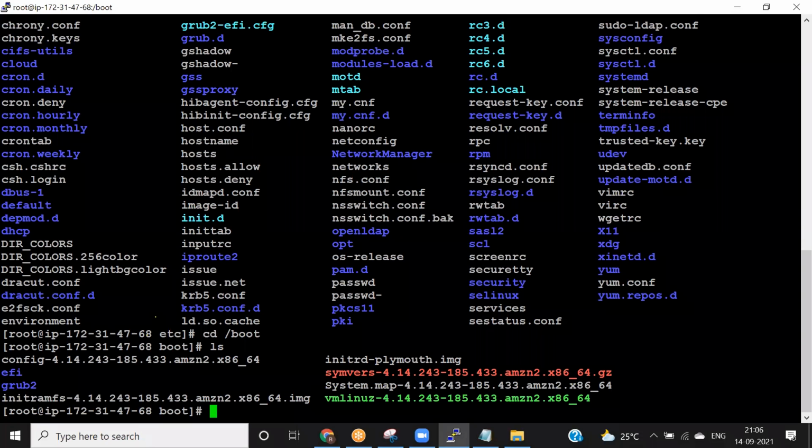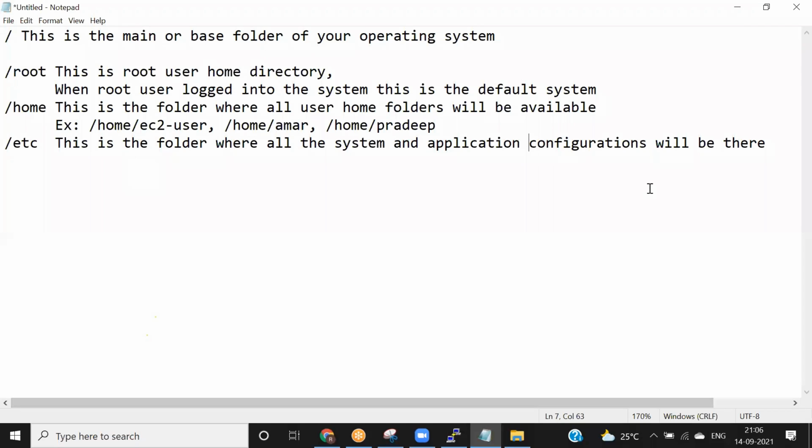Now next, so write down /boot. In this folder, we will maintain program files, the OS bootable files. Okay. Next. Go ahead.